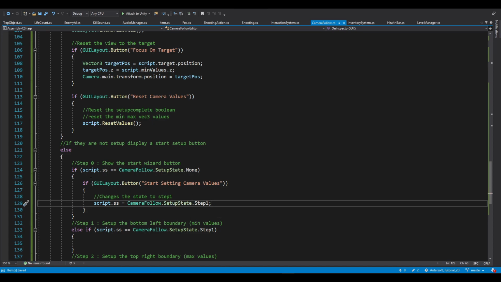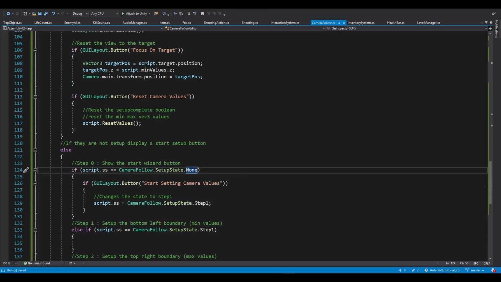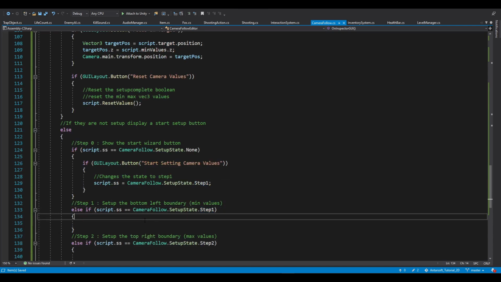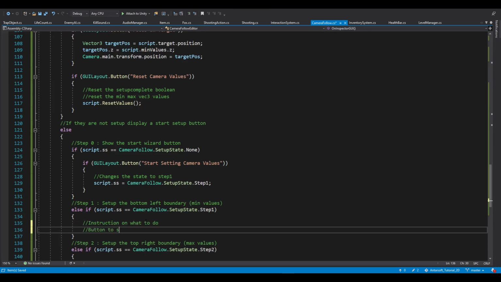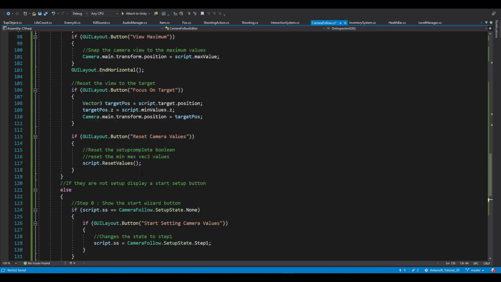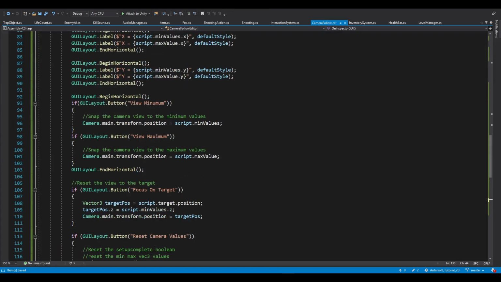So basically we're moving from here till here, and in step 1 we're going to show instructions on what to do and a button to set the first, or I can say minimum values. Whenever we start the wizard, which is in here, we're going to prompt the player with instructions. And instructions are going to be basically texts.